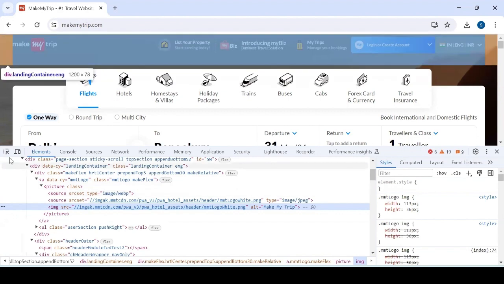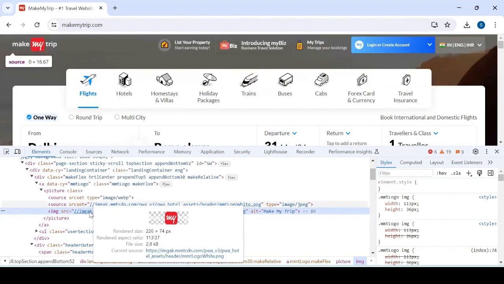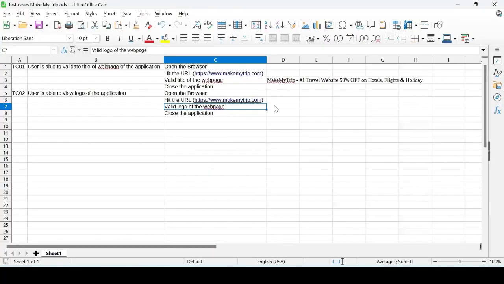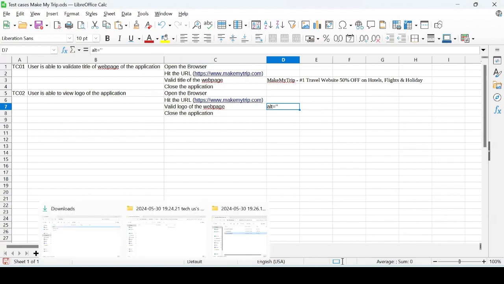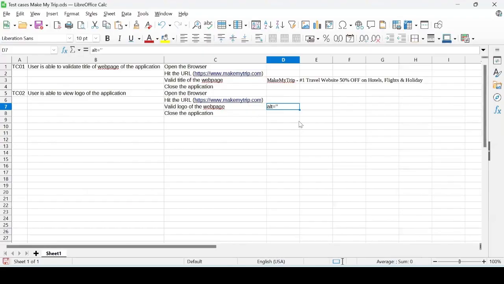For this particular logo, the syntax of XPath goes like this. You can see we have an image and its source, and we have this attribute alt equal to make my trip. This is the attribute alt, and its value is make my trip. So how are we going to write the XPath for it? We have an attribute whose value is, just a second, I will copy it down, and I will copy this, make my trip. If you go again here and paste it.